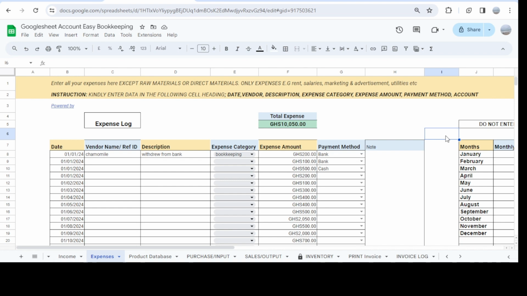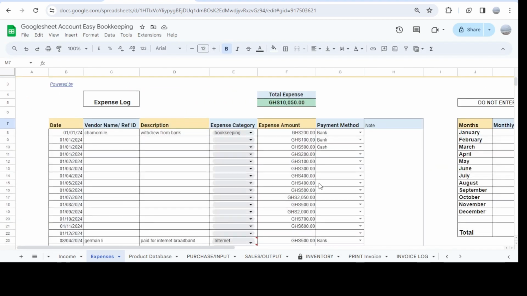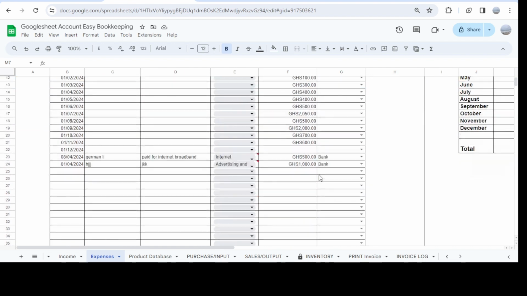Yes, welcome to your expense sheet. Now this is what your expense sheet looks like. It's kind of similar to your income sheet, but let's go through it and enter a transaction.